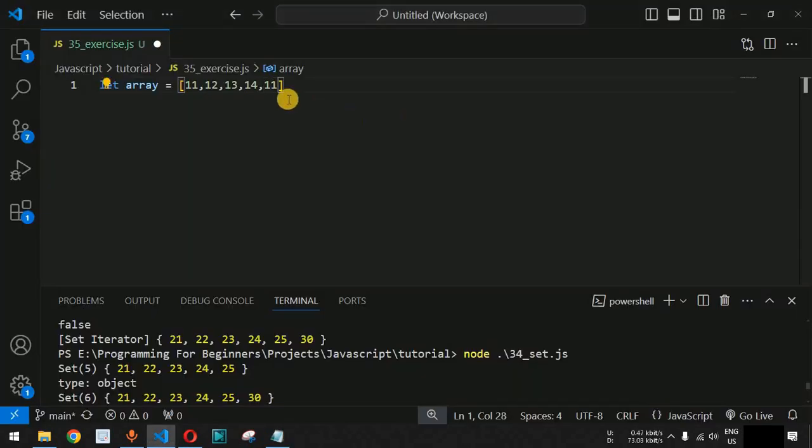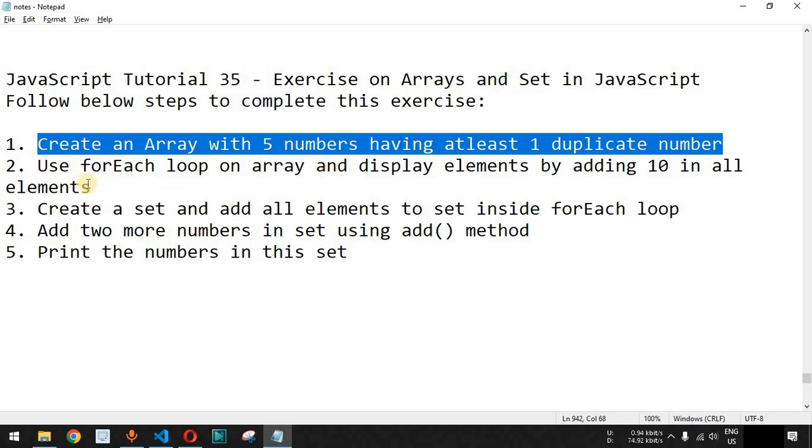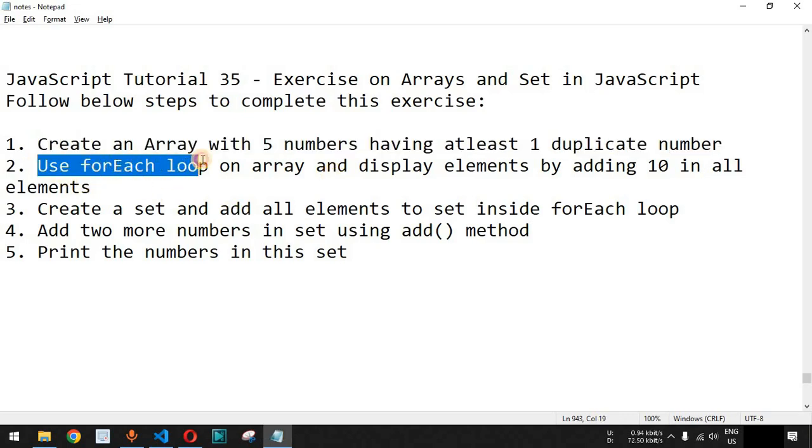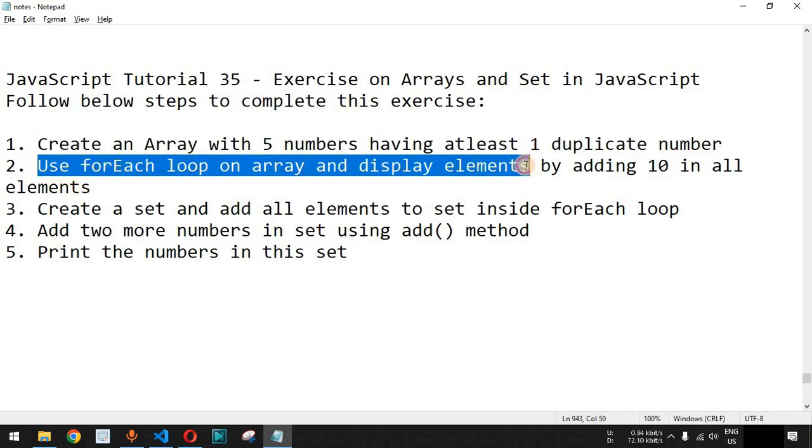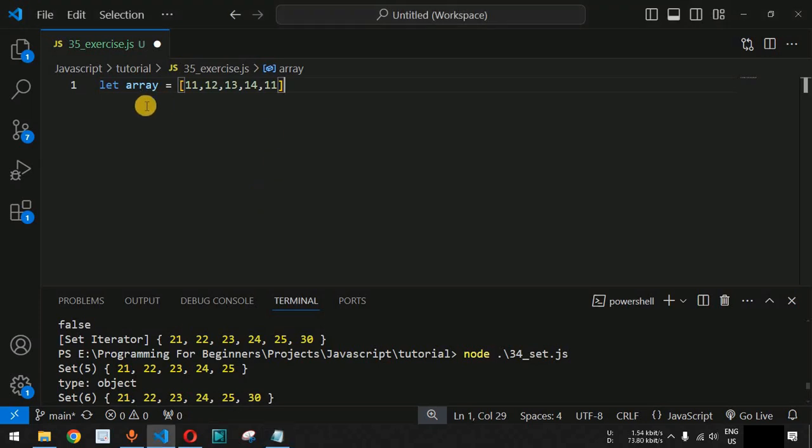So let us say we define the 11 number once again over here. So we have 4 different numbers, that is 11, 12, 13 and 14, and the 5th number is a duplicate number, that is 11, occurring once again. Now guys, what we want to do is simply we can use the forEach loop on the array and display the elements by adding 10 to all the elements. So we have to use the forEach method in order to display all these elements, but we want to add 10 to all these numbers while displaying them.